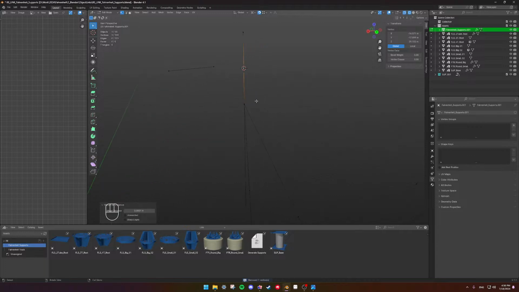Distance. Move all these. Oops. Put these out of the way. Let's just go back there. Merge by distance. Then get rid of this vertex because we don't need that there. We'll also get rid of this. So now this is just one support. These both can go back. There.